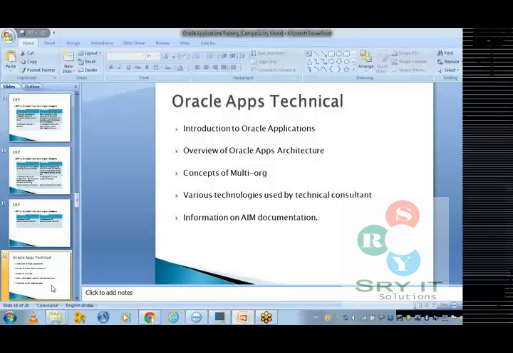Multi-org is nothing but you can use the same software globally across the various countries. That is basically the multi-org, the details of which will be known to you further in the future days. Then various technologies used by a technical consultant. A technical consultant, as explained before, should have knowledge of the various technologies. Then information on AIM documentation.